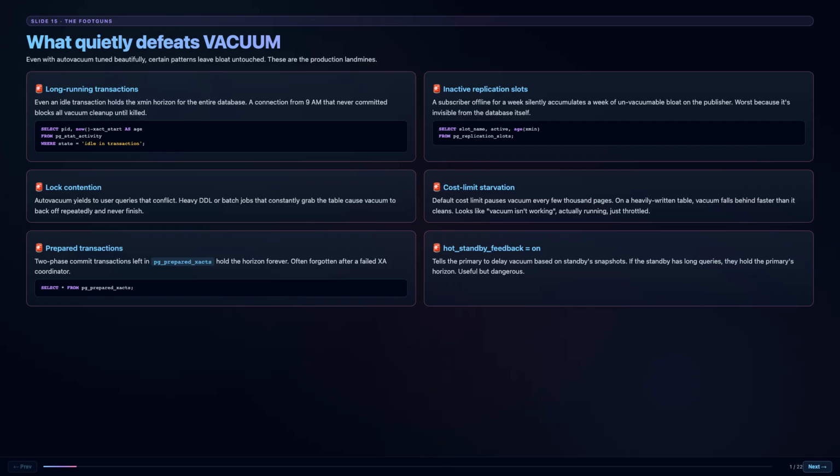Number 3. Lock contention. Autovacuum is polite. It yields to user queries that conflict with it. Heavy DDL or batch jobs that constantly grab the table cause vacuum to back off and never finish. Look in the autovacuum log for the phrase "aborting due to lock conflict."